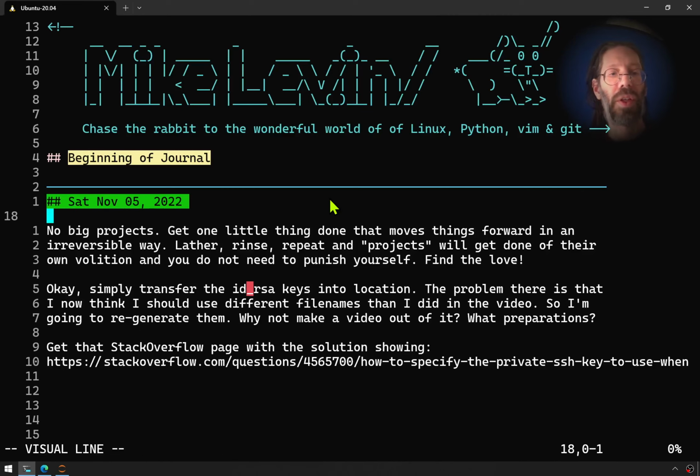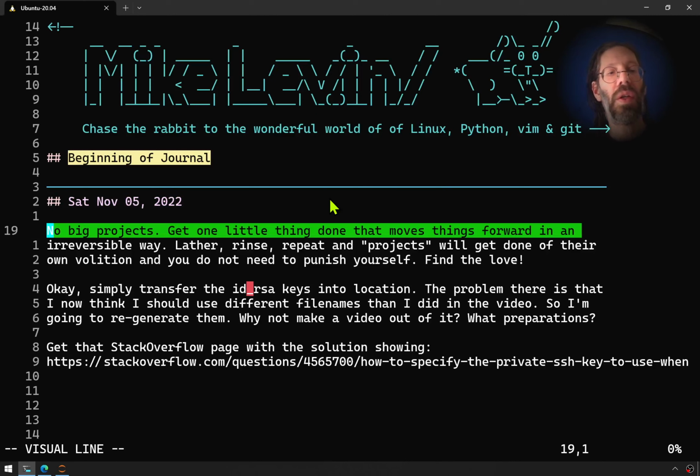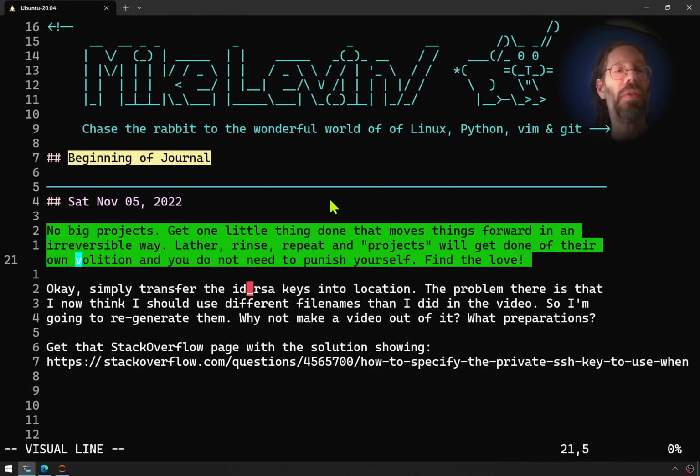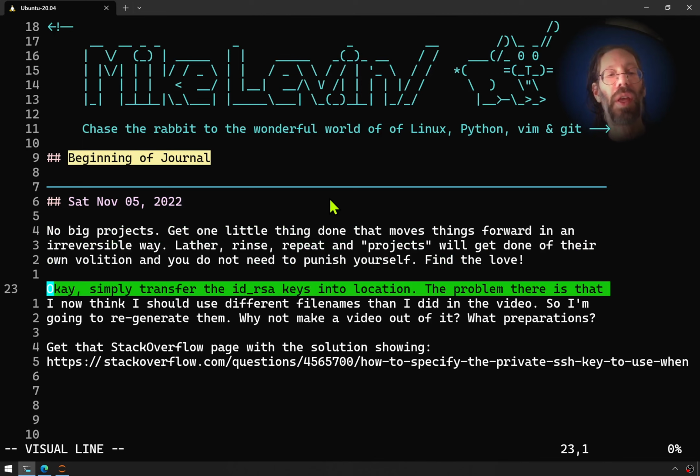Saturday, November 5th, 2022. No big projects. Get one little thing done that moves things forward in an irreversible way. Lather, rinse, repeat, and projects will get done of their own volition, and you need not punish yourself. Find the love. Okay. Simply transfer the ID RSA keys into location.